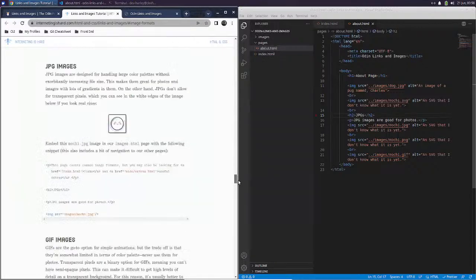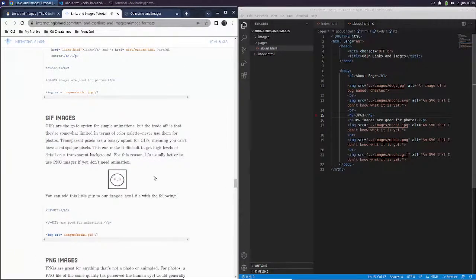So we learned about JPEG. GIFs are the go-to option for simple animations, but the trade-off is that they're somewhat limited in terms of color palette. Never use them for photos. Transparent pixels are a binary option for GIFs, meaning you can't have semi-opaque pixels. This can make it difficult to get high levels of detail on a transparent background. For this reason, it's usually better to use PNG images if you don't need animation. You can add this little guy to your images.html file for the following.